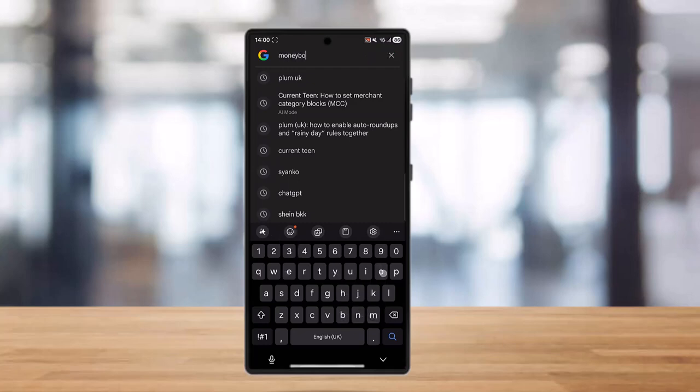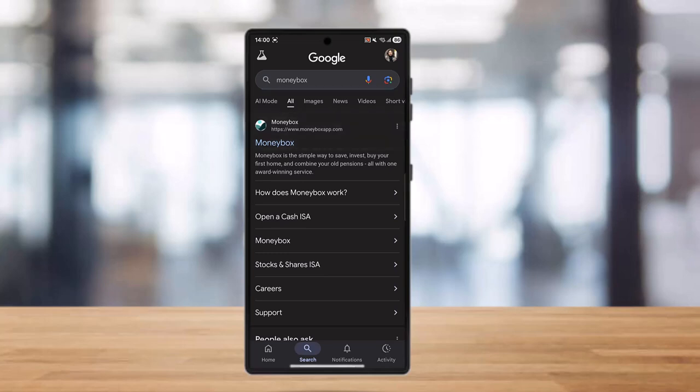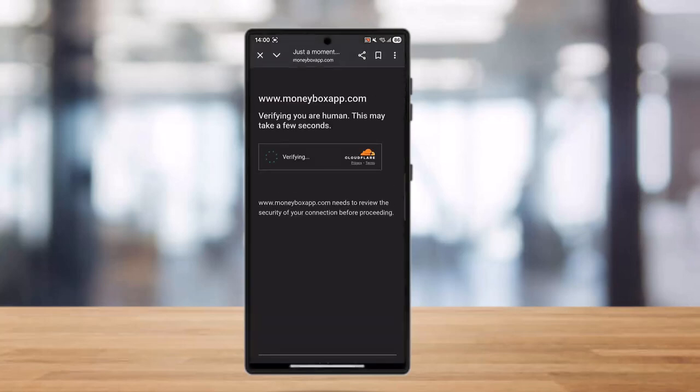So first of all, you need to go to Moneybox UK. Once you're in Moneybox, you need to simply verify and log in to your account.